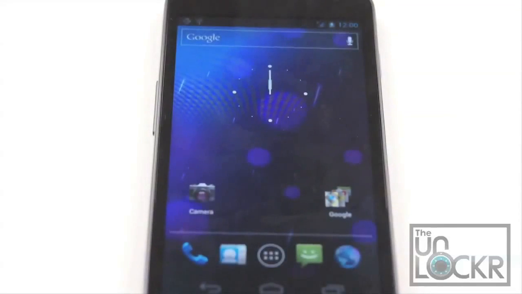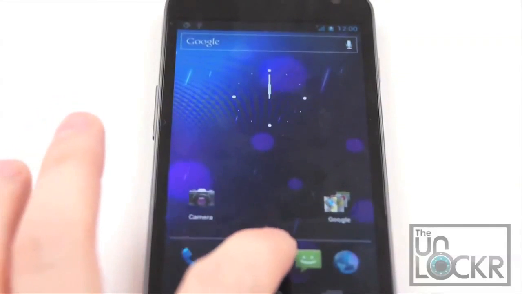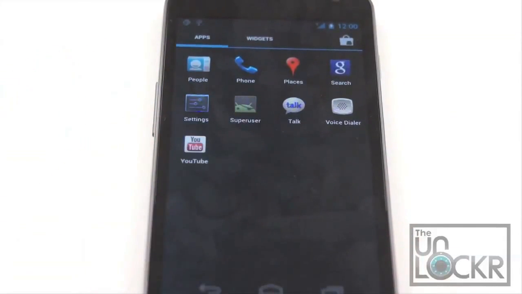And once it does reboot, you're going to have to go through your normal setup process. But once you get through that, you're back to your home screen, and now we're going to click on the apps. Slide over, and we should see Superuser in there, which means we are now rooted.